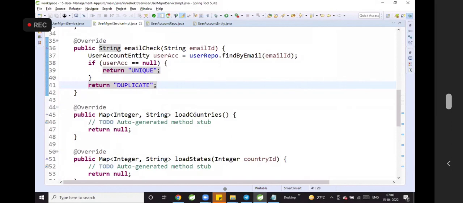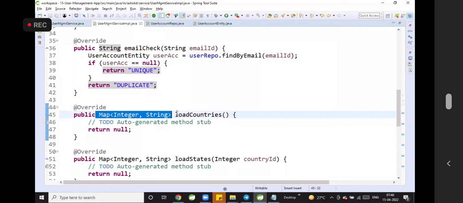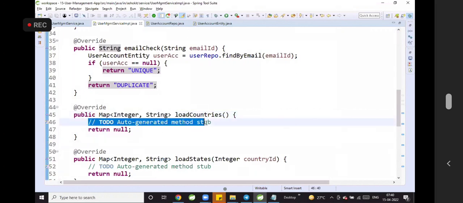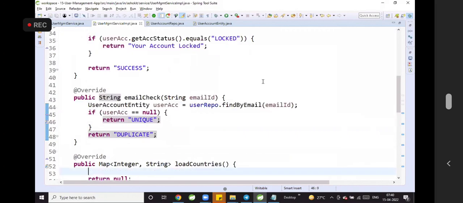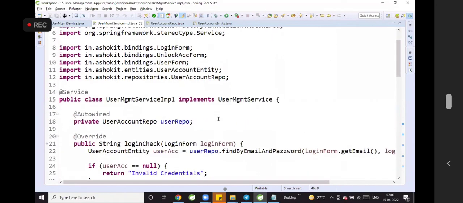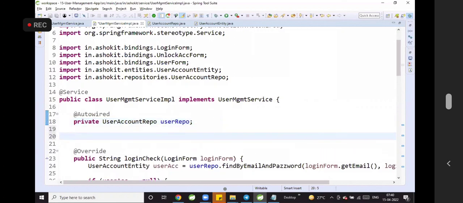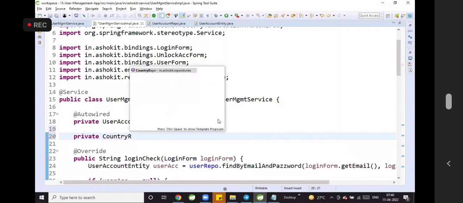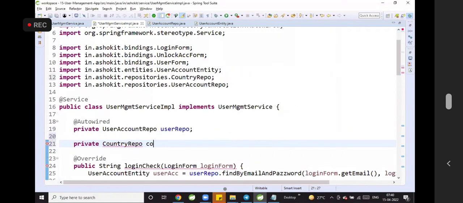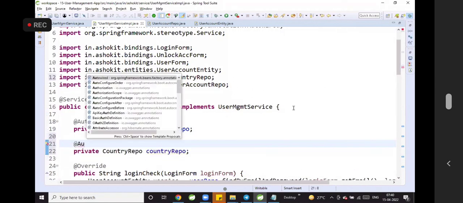Next one, load countries. What do we need to return from the countries method? A map, key comma value. To load the countries, which table do we need to hit? The country master table. To talk to the country master, we have a repository. Let's inject it: private country repository.